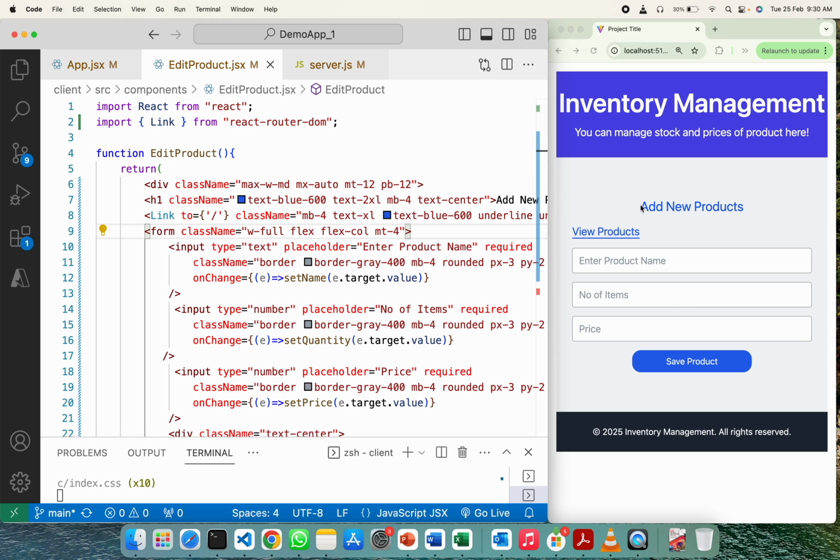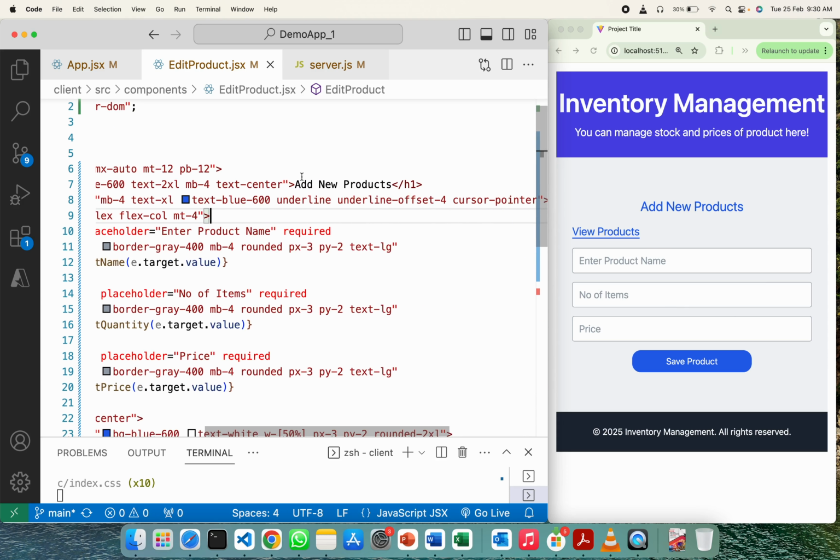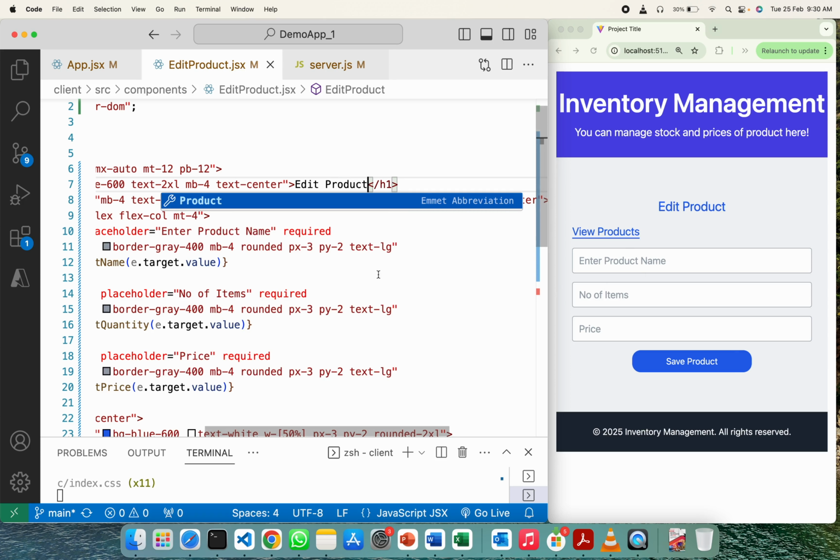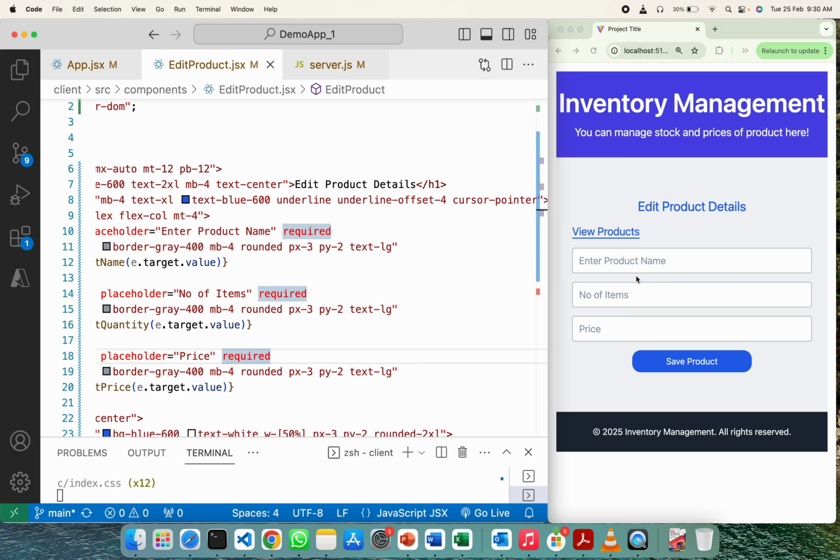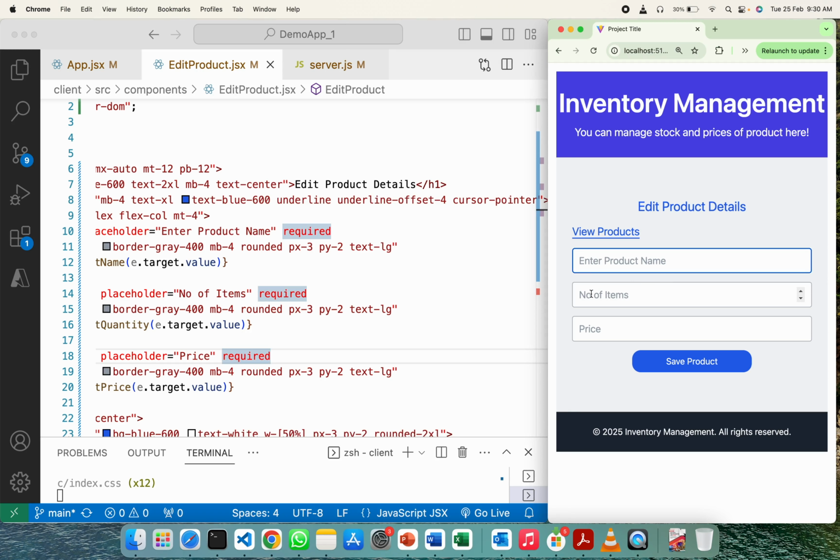Now we have to modify the title of this particular page. It is not add new product, it is edit the existing product. You have to edit the existing product. So now, edit product details. We can put the title like this. Now currently it is empty.